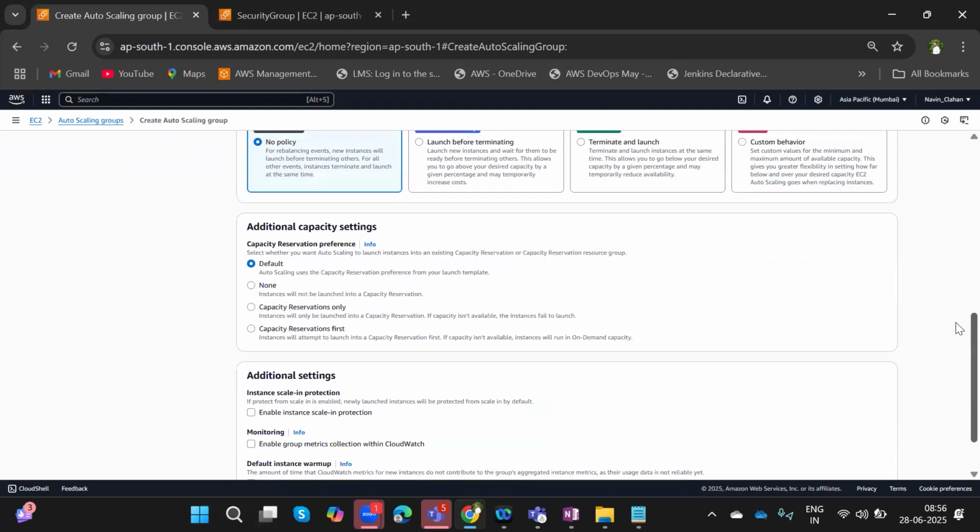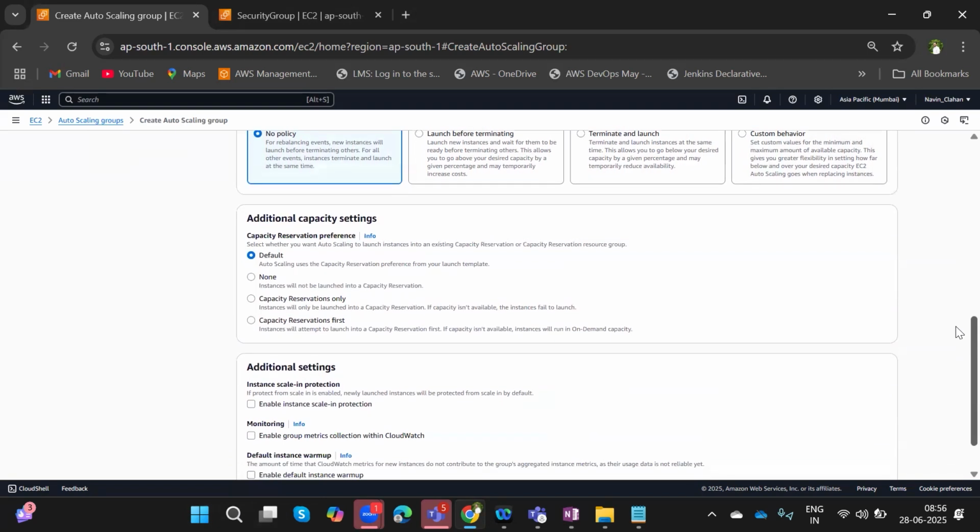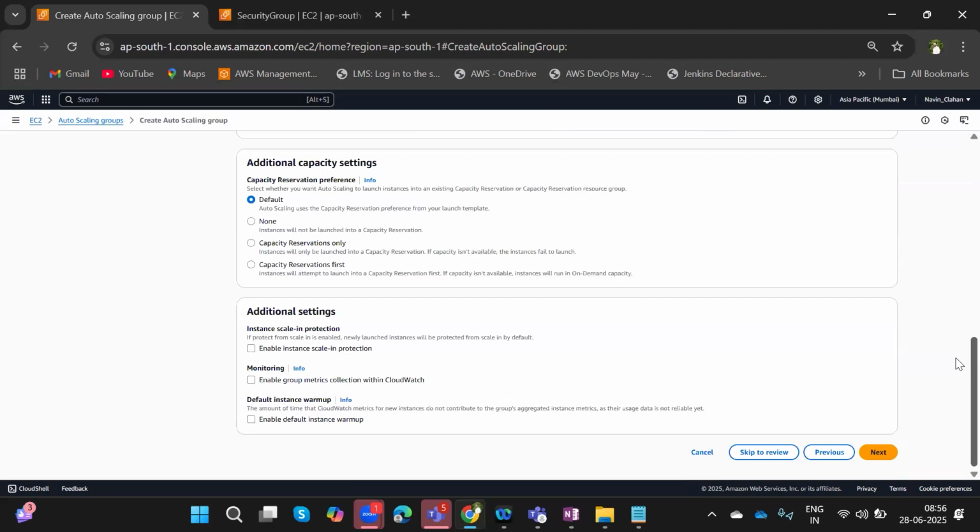Now if we come down, additional capacity settings: you mention default, that's fine. Under additional settings, enable group metrics collection within CloudWatch. If you want to see metrics, to understand monitoring, like how the CPU utilization, memory utilization, and how much traffic is coming towards my application, monitoring is very important for us. If I enable this metric collection within CloudWatch, it is going to enable the monitoring.